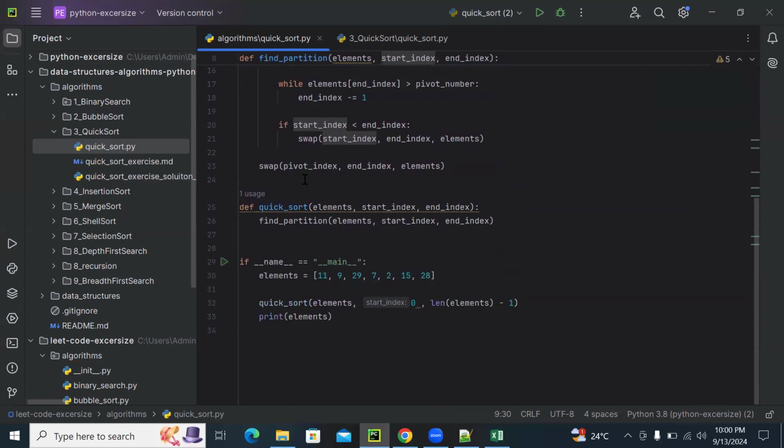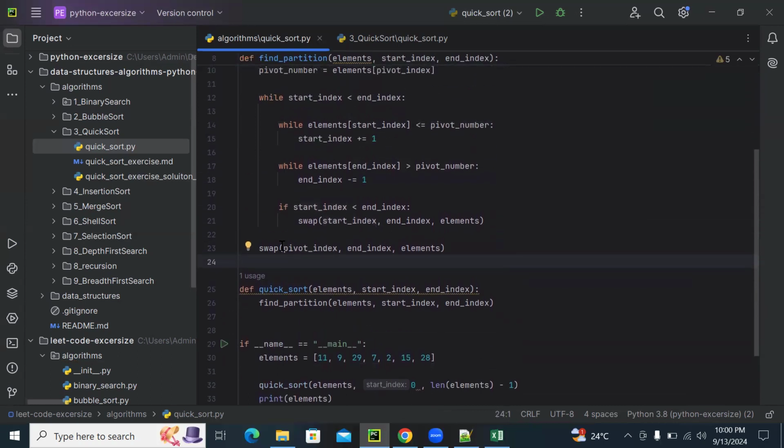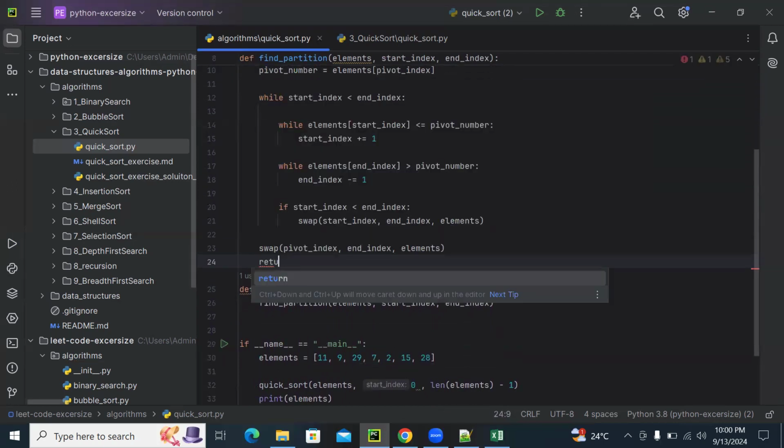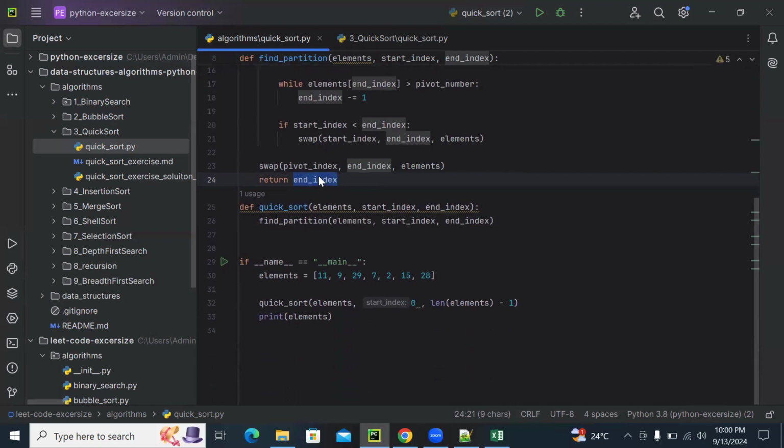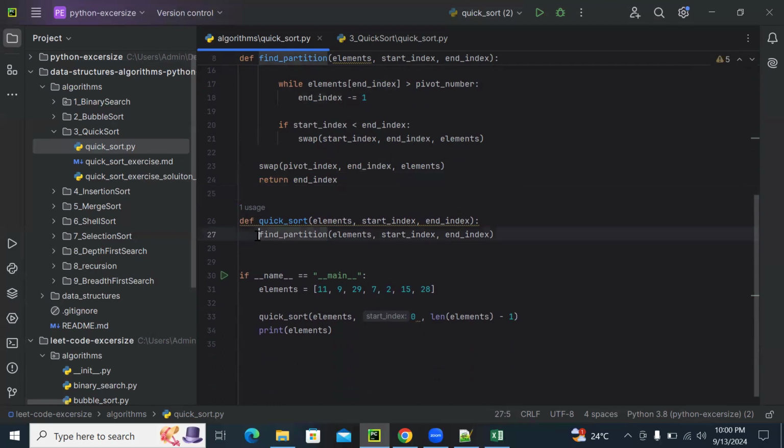And now the only thing that you have to do here is return from partition, right? What you need to return? You have to return end index. Return end index. Why you have to return end index? I will let you know. Here I'm calling it end index, but call it pivot index. Okay. You got pivot index.